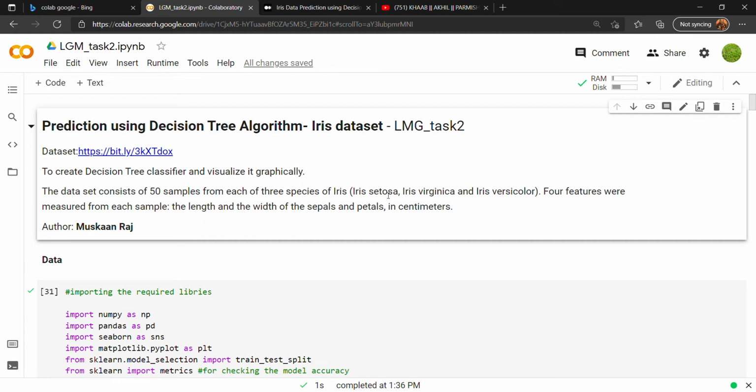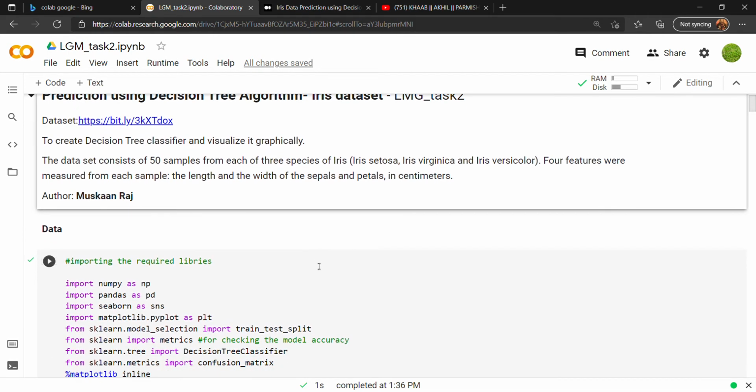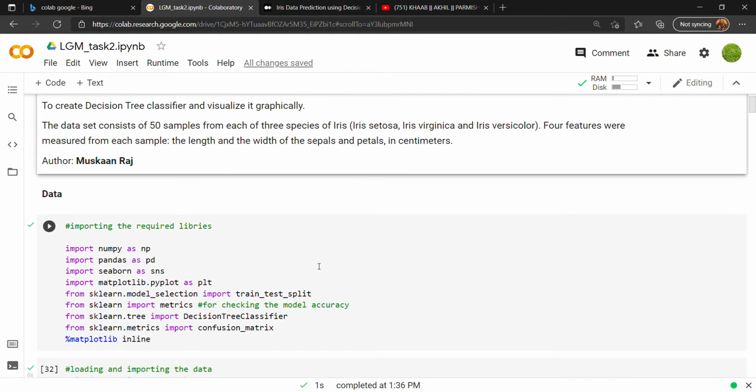So, this is my project I performed on the iris dataset, that is prediction using the decision tree algorithm. The dataset consists of 50 samples from each of three species of iris, that is Iris setosa, Iris virginica and Iris versicolor. Using this algorithm, we will differentiate between the samples, as all three look very similar to each other, which makes it very difficult to specify their names.